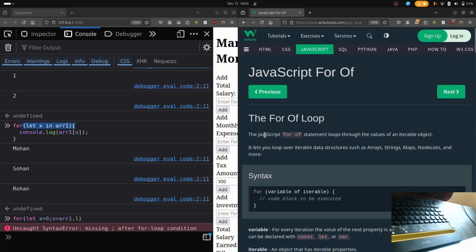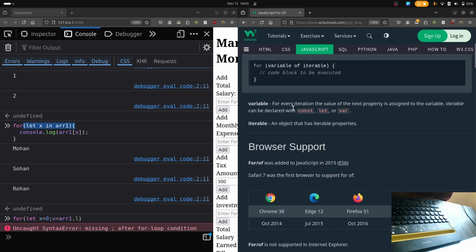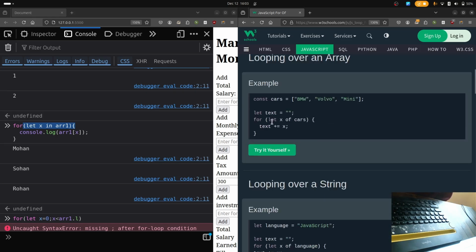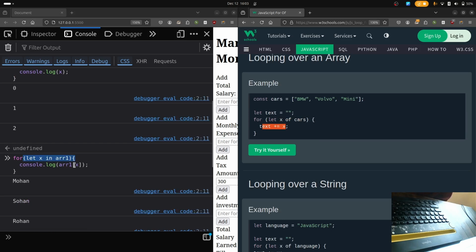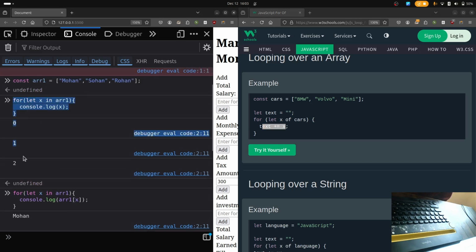The JavaScript for of statement loops through values of an iterable object. It lets you loop over iterable data structures such as arrays, strings, maps, node lists, and all these things. Here we have for let x of cars. As I did with let x in array1, when I printed x, only the indexes were being printed.